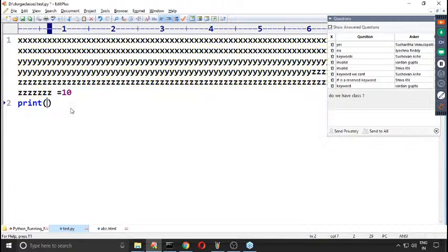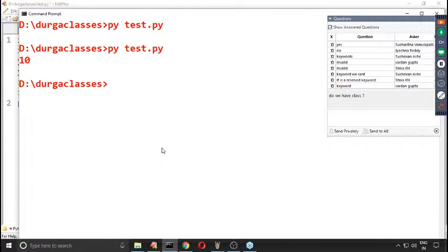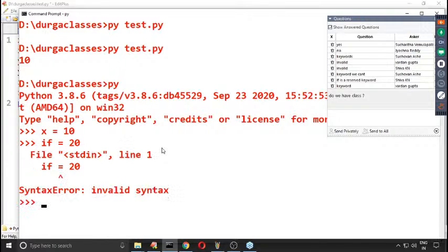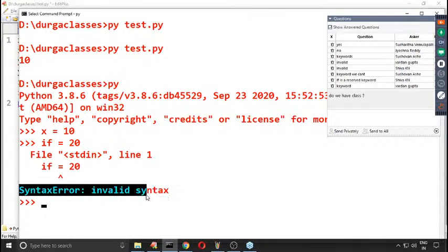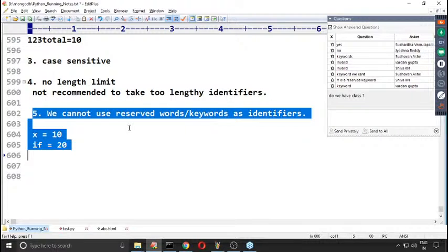Sir, observe carefully. If I take x is equal to 10, perfect. If is equal to 20, I'm trying to take, immediately syntax error, invalid syntax. But immediately you people may ask, sir, how many keywords are there, how many reserved words? That part we are going to take care of, don't worry.